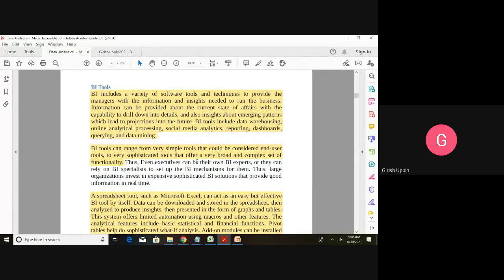BI tools include data warehousing, online analytical processing, social media analytics, reporting, dashboards, querying, and data mining. So, I showed you some of the BI tools. They provide everything, starting from extracting the data to displaying all the graphs, very good. Well designed UI, GUI widgets that will show the data in a very perfect manner, by which anybody can understand what the hidden pattern is, what the trend is. Also all these tools provide reporting. Reporting is one important aspect of all the BI tools.